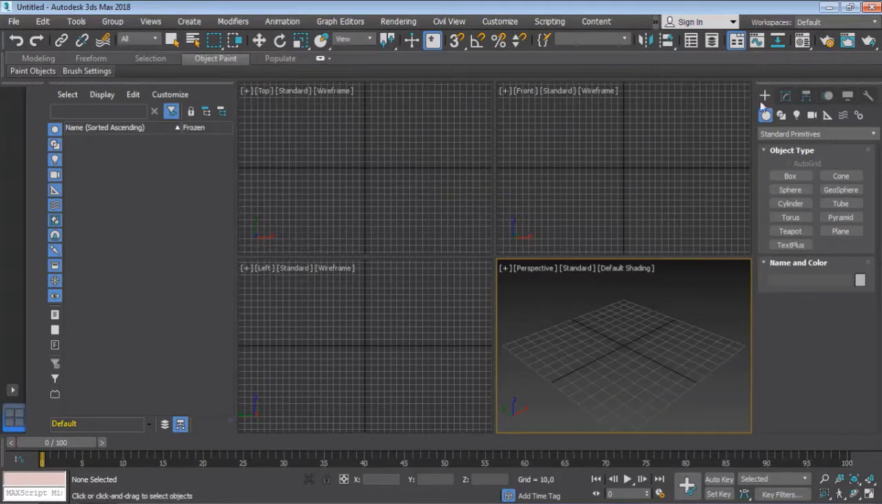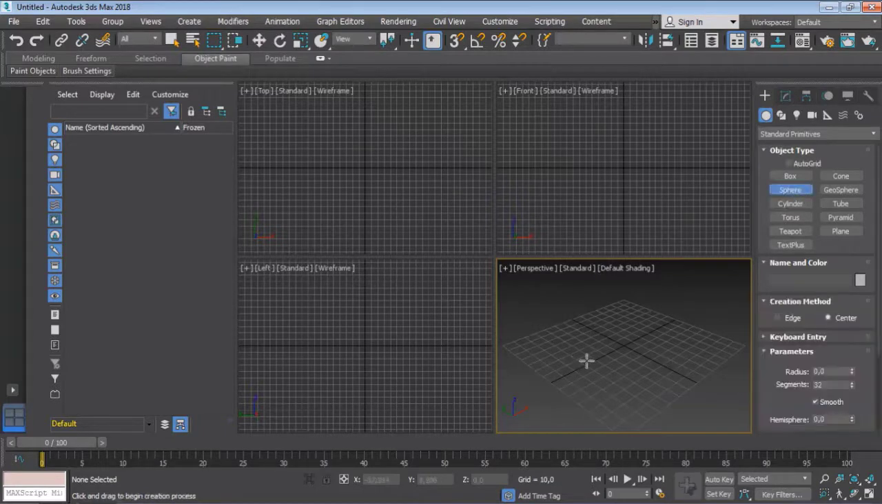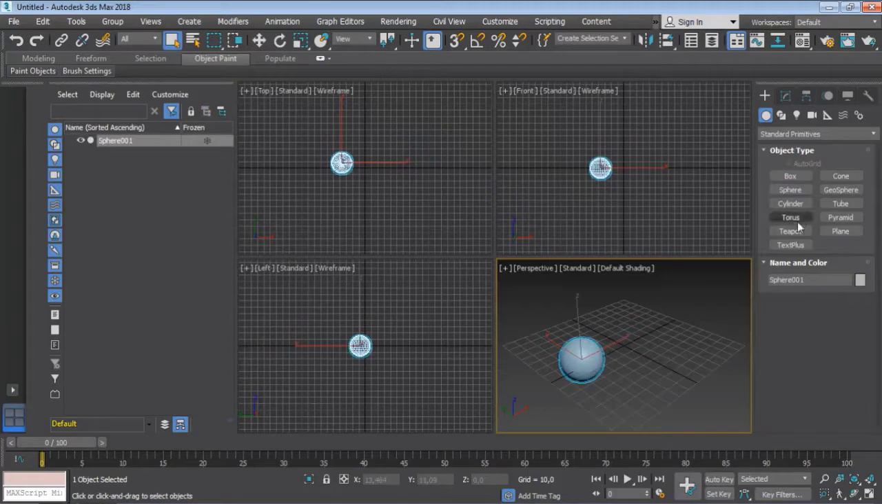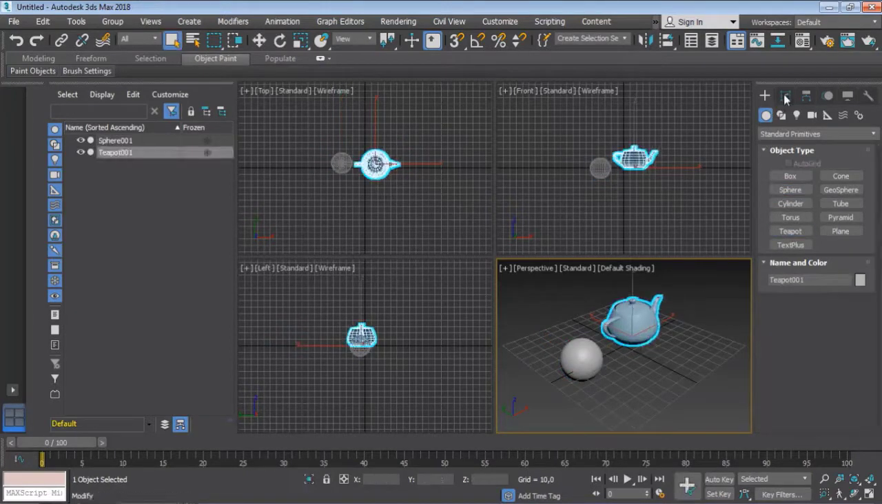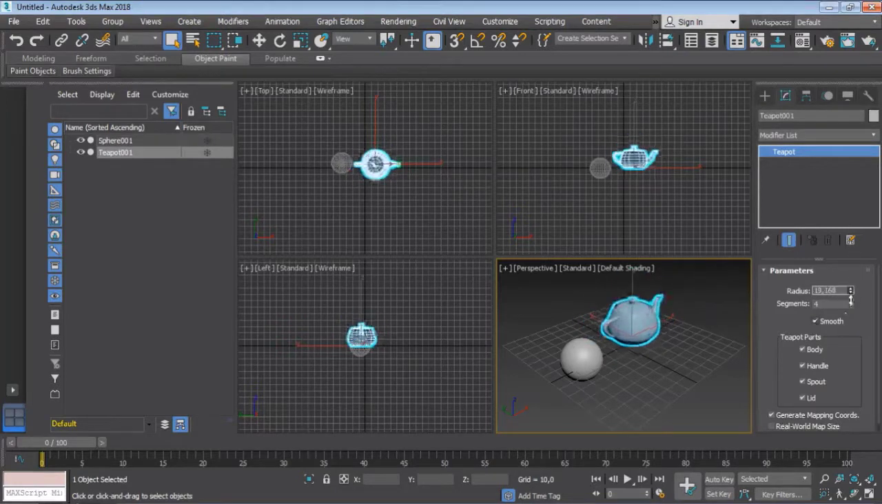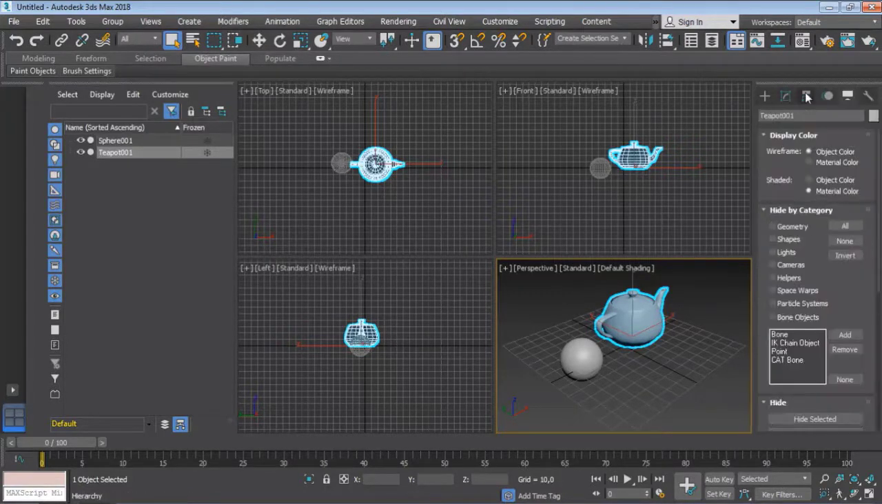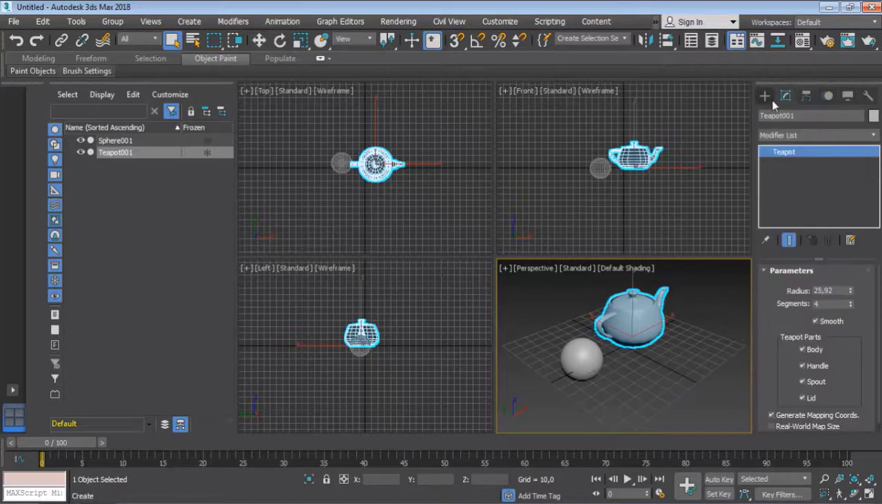To the right hand side of the interface is the command panel. This is actually where you'll spend most of your time creating and manipulating your objects, okay, like so. We will go deeper into the command panel and many of its tabs as we progress through the course, okay?